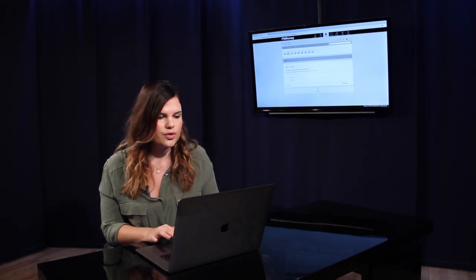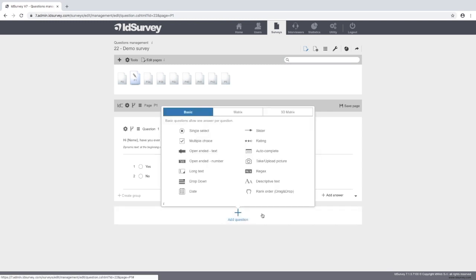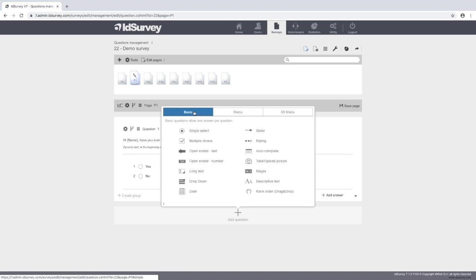questions inside a page. You can add multiple questions in a page, and to do that, you click on the Add Questions button. When you do this, you find a selection of possible question templates you can add between basic, matrix, or 3D matrix. You select the type of question first, and then you can select the subtype.